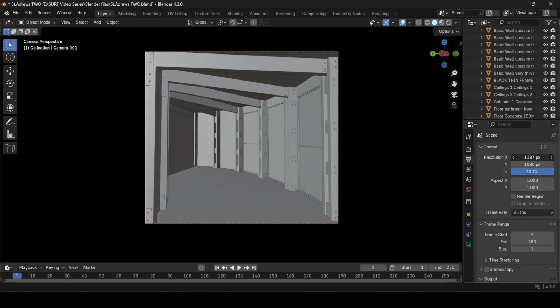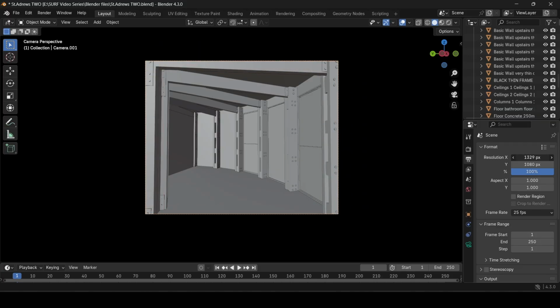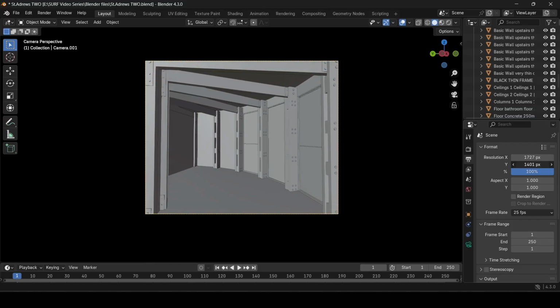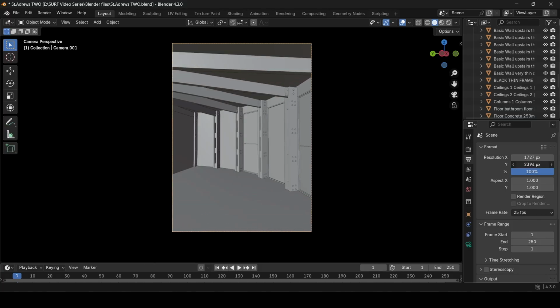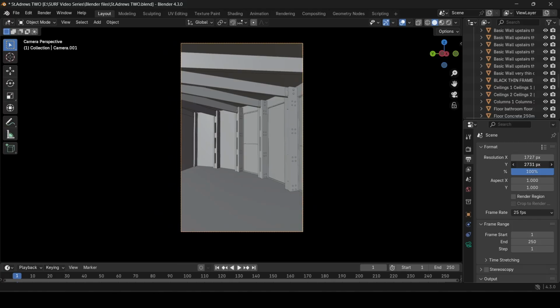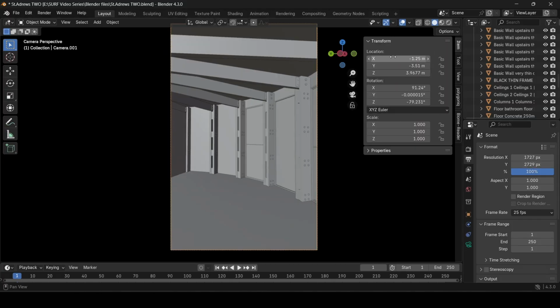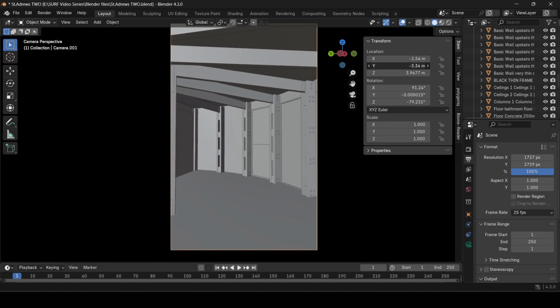Now be careful of the pixel sizes here. I actually don't want the pixels to get too crazy, so I'm going to set this one to here, and I'll change the other one actually. I'll try to make this a tall, skinny image. That looks good, so we're going to relocate our camera just a little bit more.